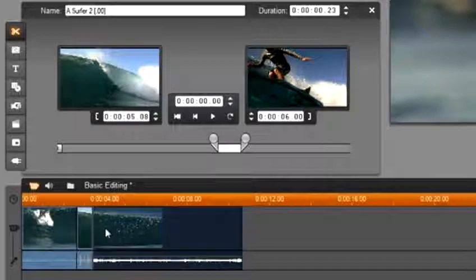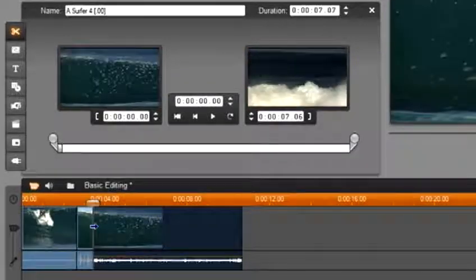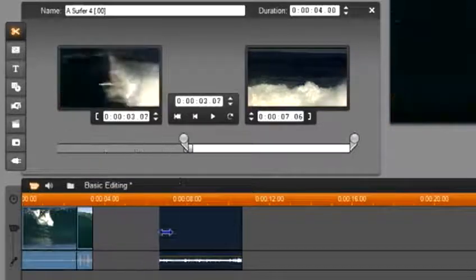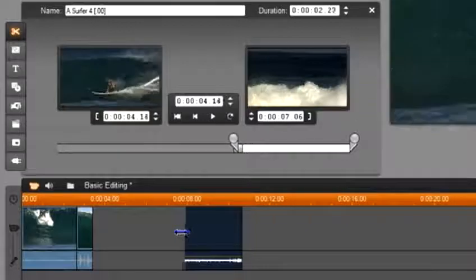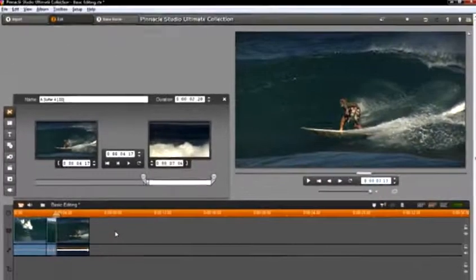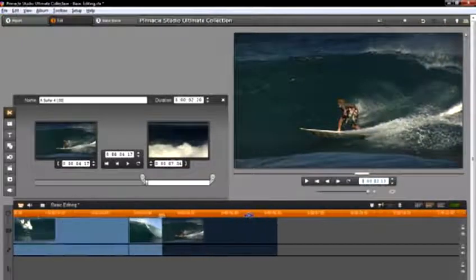I can trim the clip by placing the cursor on the cut in the timeline, and you will see a blue arrow appear. Click and drag the blue arrow to the right, and the clip is trimming. I'm going to stop when I see the surfer on the open water. Our edit is complete. It is easy to edit your movie from the timeline. The choice on editing your movie is all yours.